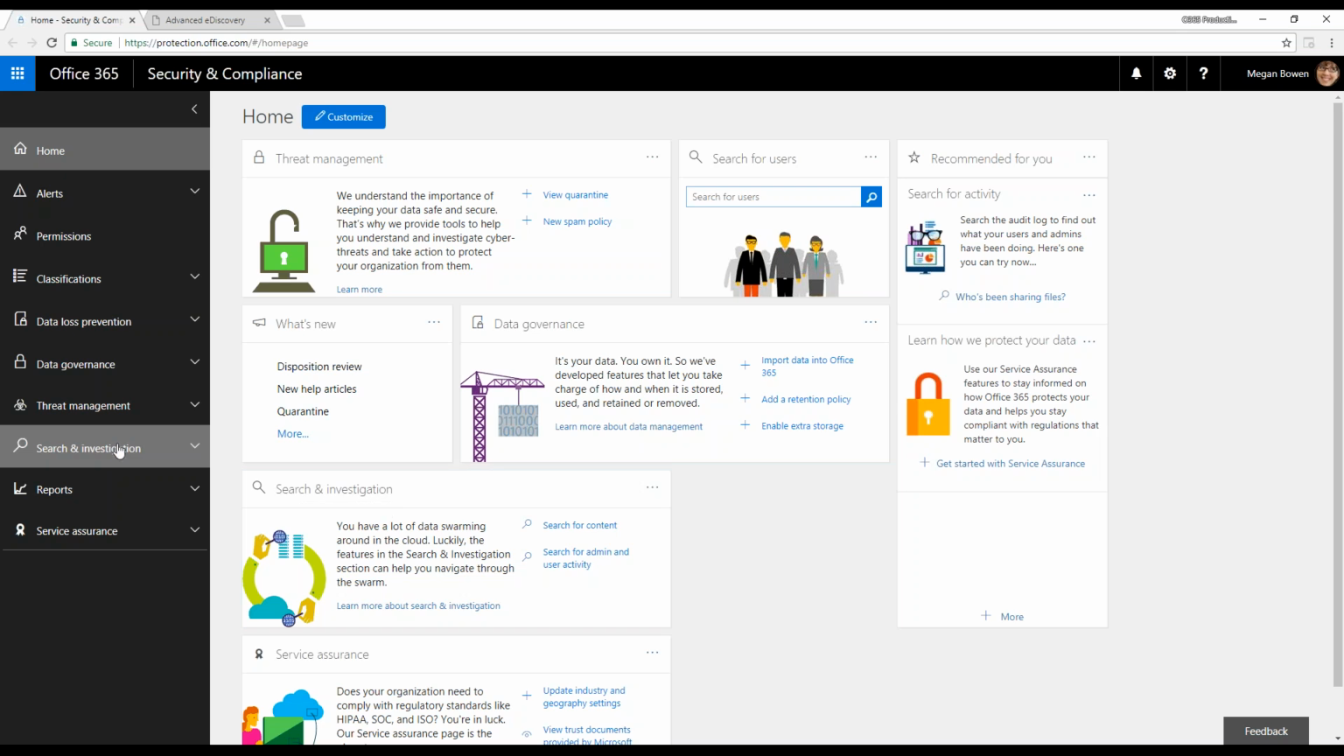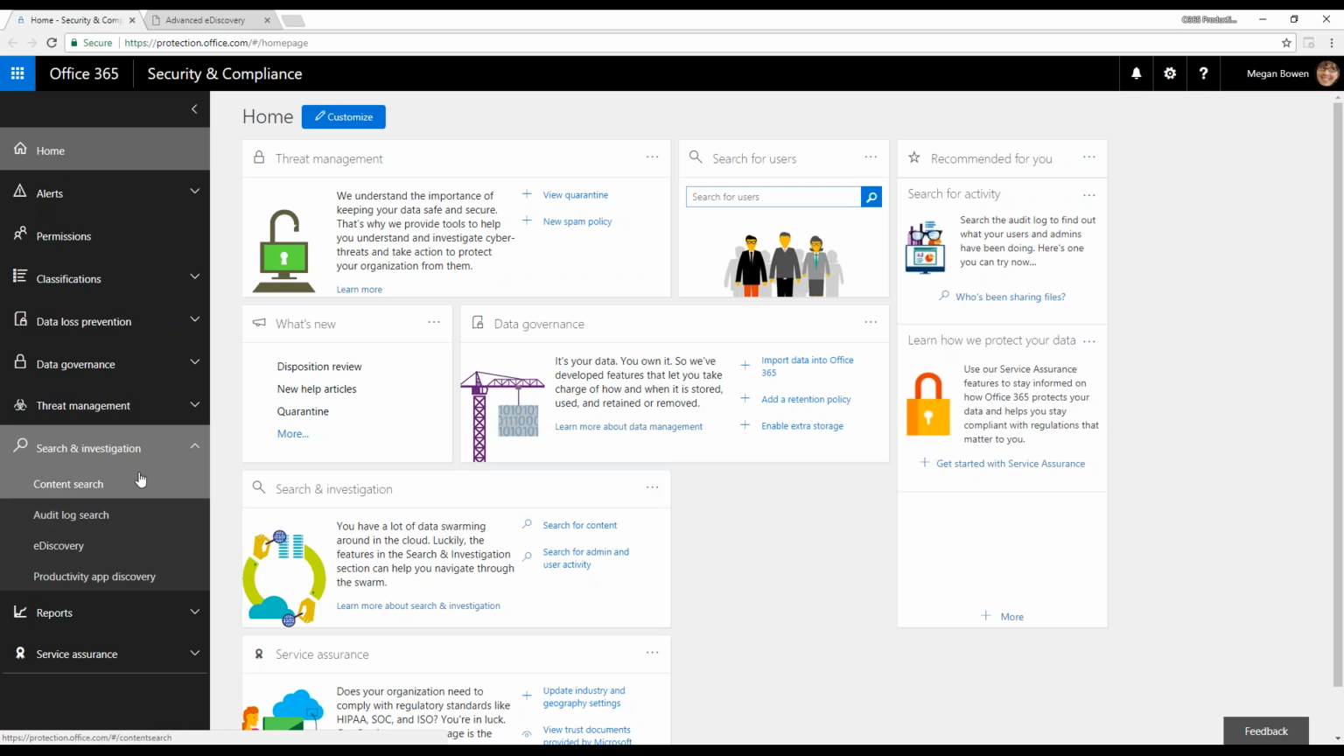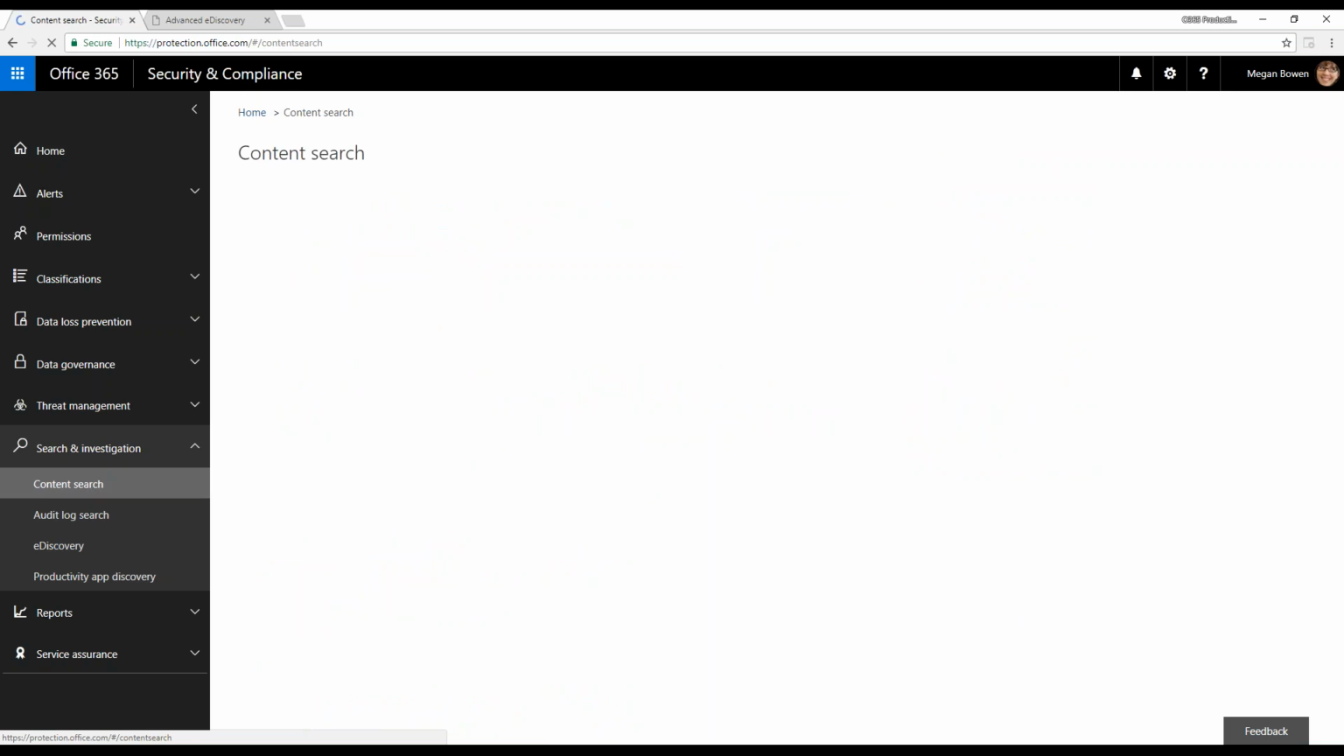Likewise, over on the left, there is a search and investigation section here. And when I click on that and expand it, you can see that we have a number of options related to eDiscovery. So the first thing we're going to do is check out the content search. Now, the content search allows you to very quickly search across all content in Office 365 for specific keywords, date ranges, custodians, types of content. And what this allows you to do is very quickly find data that you have in Office 365.